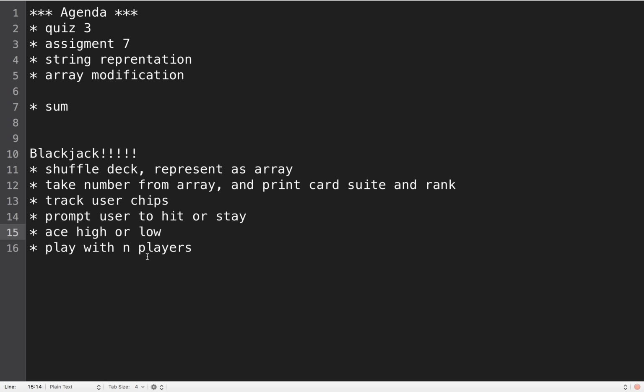So you're essentially going to need to track all of this information. That means tracking how much the user has in chips, tracking what their current hand is, and tracking what the deck currently is at. So just keep a couple of those things in mind when we're working on that.